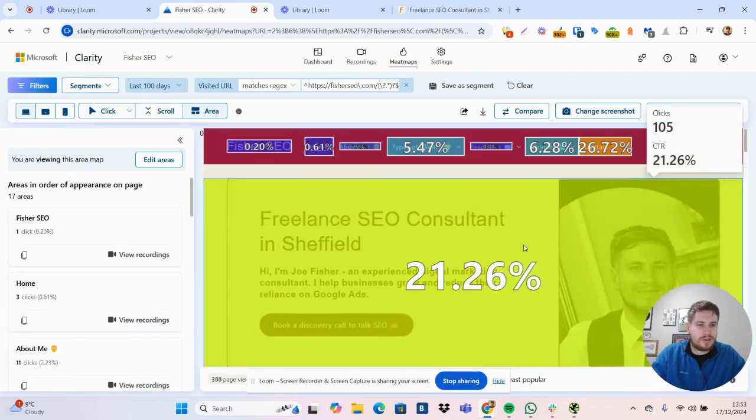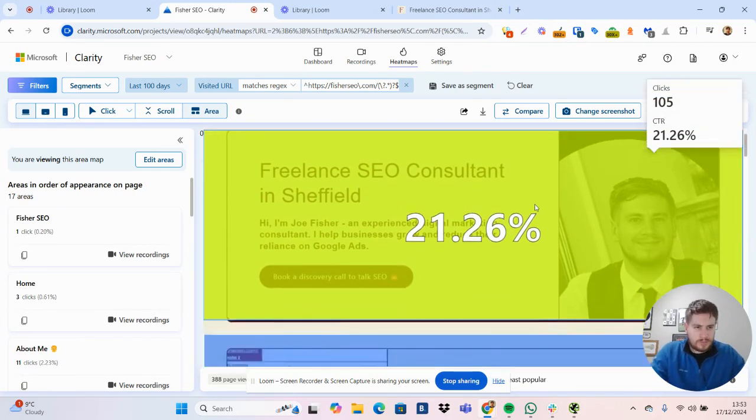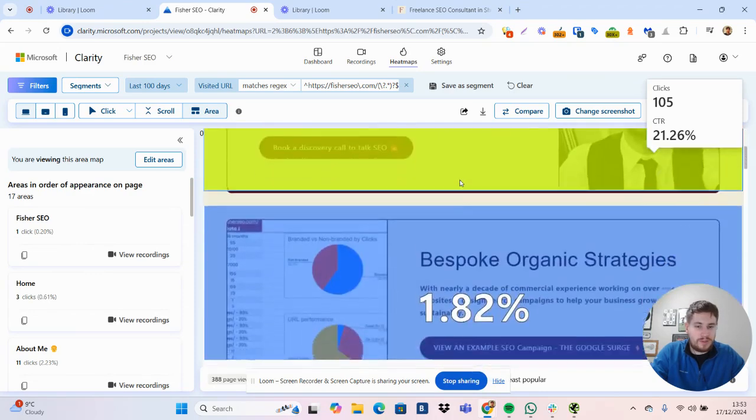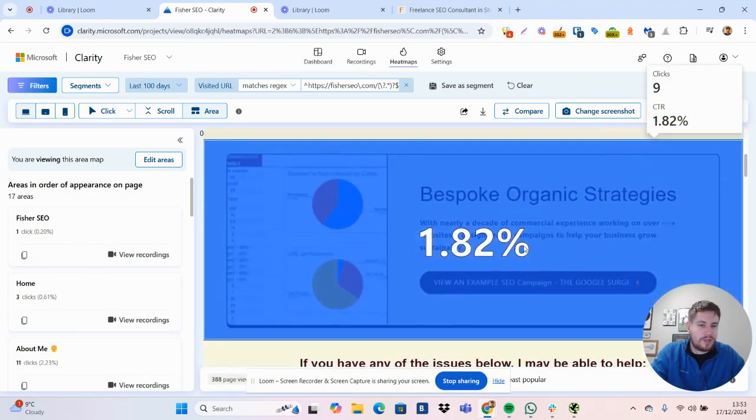So if I understand this correctly, and feel free to comment below if I've not understood this, and like and subscribe. But this section has a 21.26% click-through rate, which is quite high. You can imagine that. This section, 1.82%. Ideally, we want them all to have high click-through rates because there's nothing wrong with people scrolling down, clicking, going back.